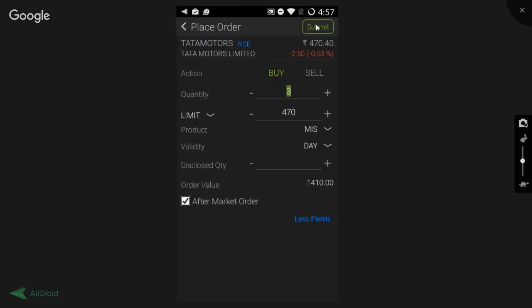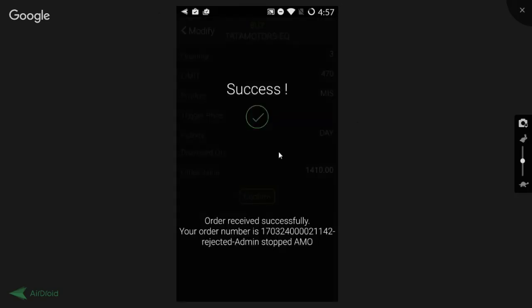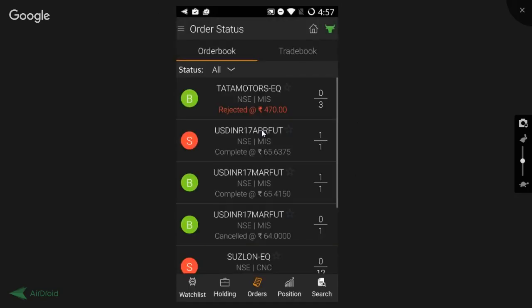Once we submit the order, we also get a chance to modify it, as we get a total order summary. If we want to modify, we can click on modify and edit the order. And if we are satisfied with the order that we've placed, we just have to click on confirm. This gives us a success message that our order has been placed and it takes us directly to the order status.